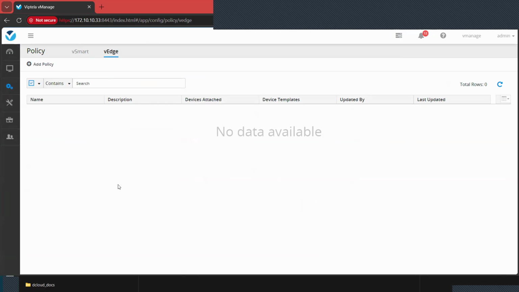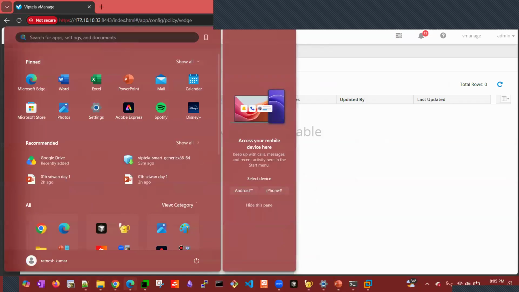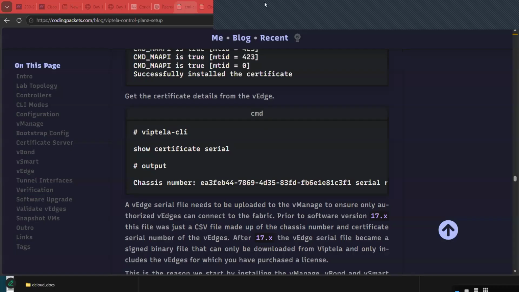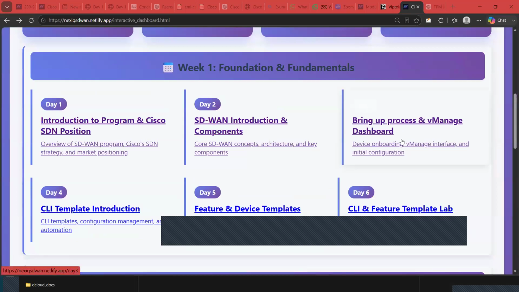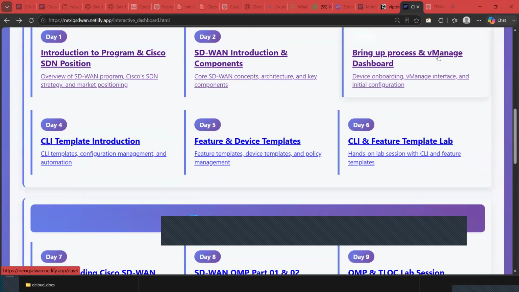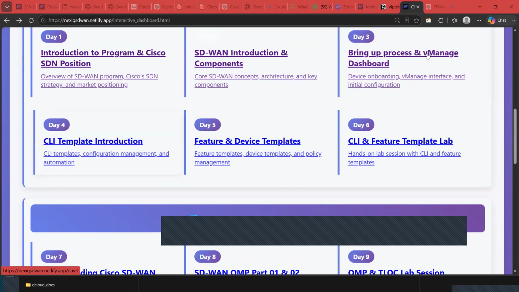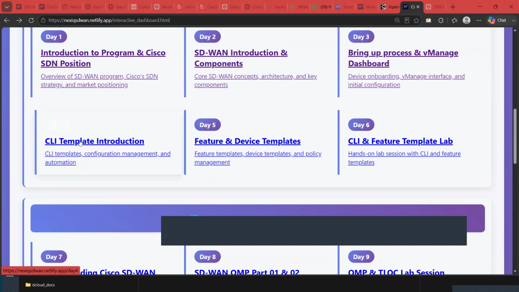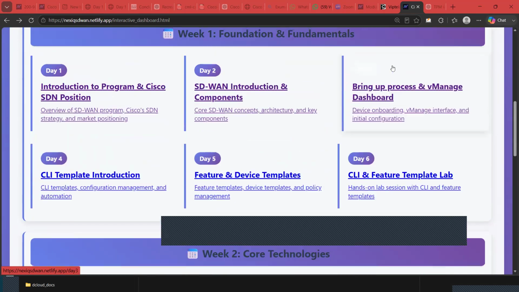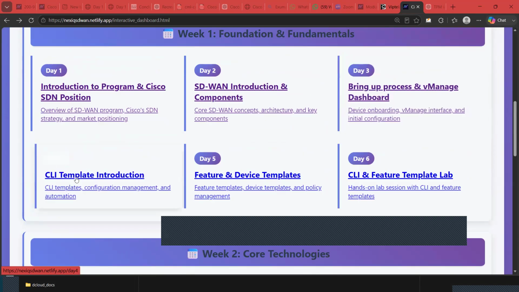So what we will do from next class onwards, tomorrow onwards, let me go to the portal here. We completed day number 3, that is the bring up process. Not completed. I will go to the vManage dashboard, but with the newer version. So next class, I'll start with the vManage dashboard and the CLI template. Some labs are there that you can do in the shared lab that I am sharing with you. So tomorrow I'm going to cover the remaining portion of day 3 and day 4.